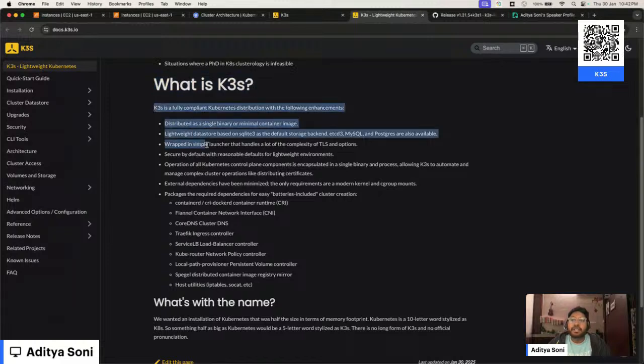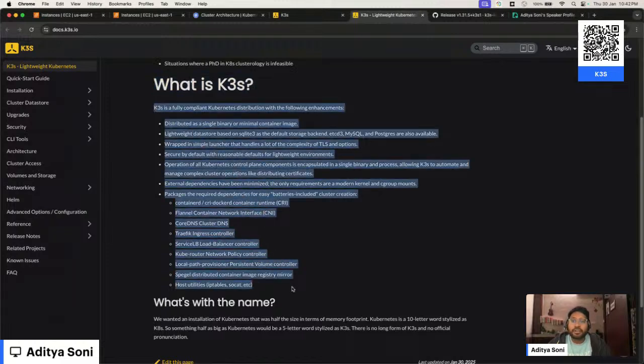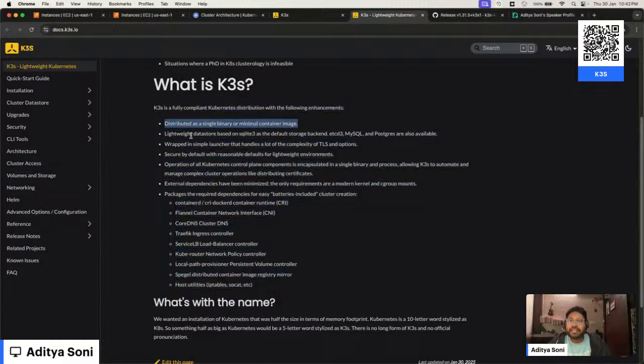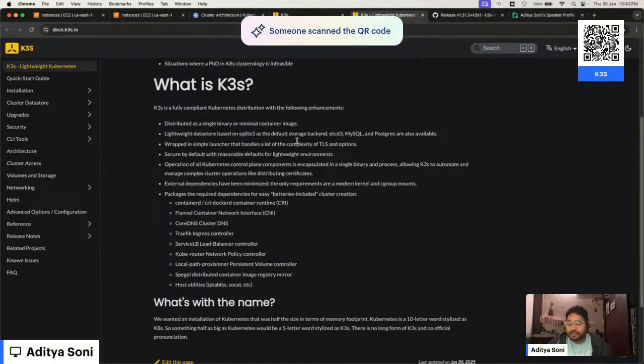So it's explaining what K3s is. It has a lot of additional things, like a distributed single binary and a lightweight data store. As we discussed, there was Kine. Kine is something I talked about, like a SQLite 3 database store that does similar things to etcd, but it's not the same thing as etcd because it's so lightweight.